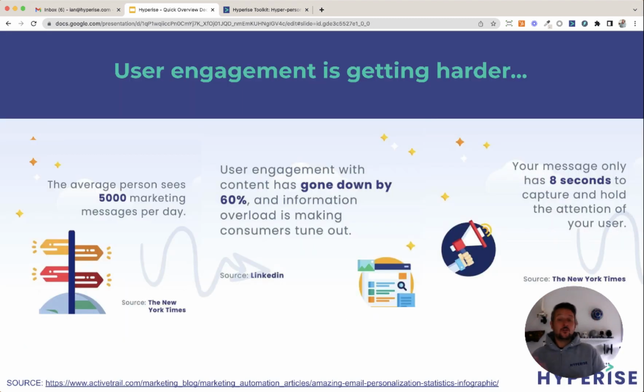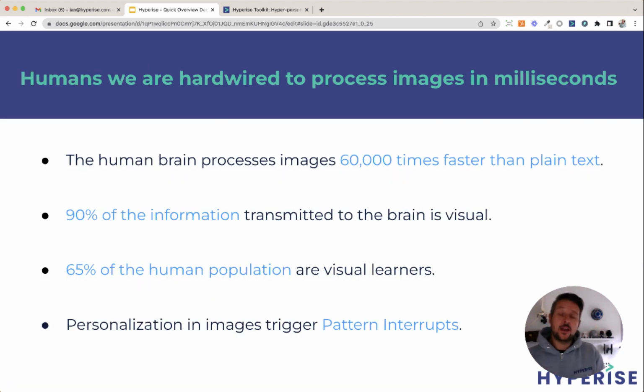Hyperise at its core uses image personalization to drive user engagement. As we all probably know, the reason why you're here today is user engagement is getting harder and harder. Your prospects are being bombarded every day by thousands of marketing messages, and that means that the amount of time you have to grab their attention and to put across what your call to action is getting harder and harder because you've got less and less time. And so standing out from the crowd, engaging them and making sure that your message stands out is key to that. And that's really where images come in.